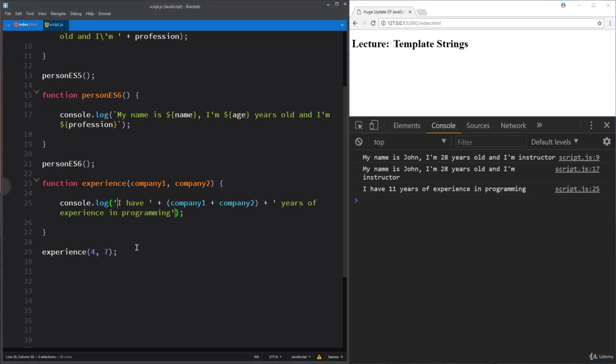Instead of quotes, place here backticks. Then delete those plus signs. Surround company1 and company2 with curly braces and also place here the $ sign. Let's reload, and you can see that we have again the same result. As you saw, at first the addition was performed in curly braces, and then we got a string value.